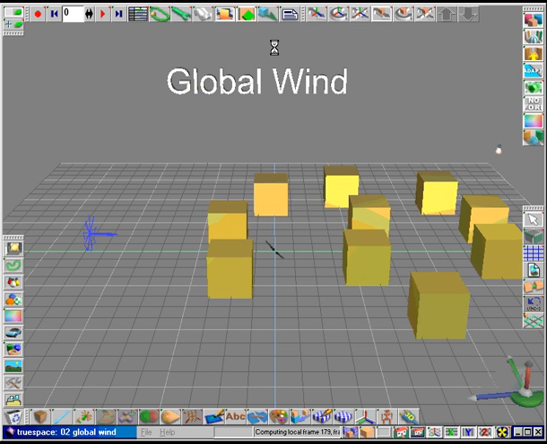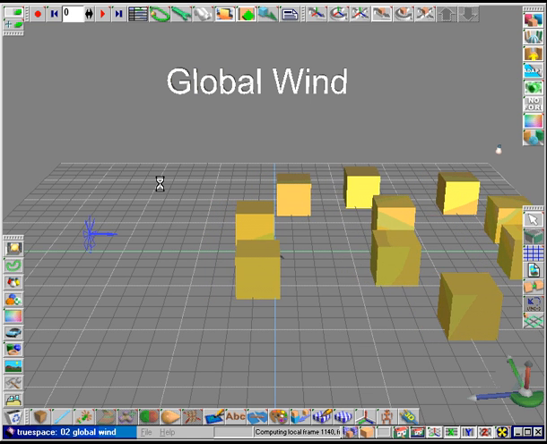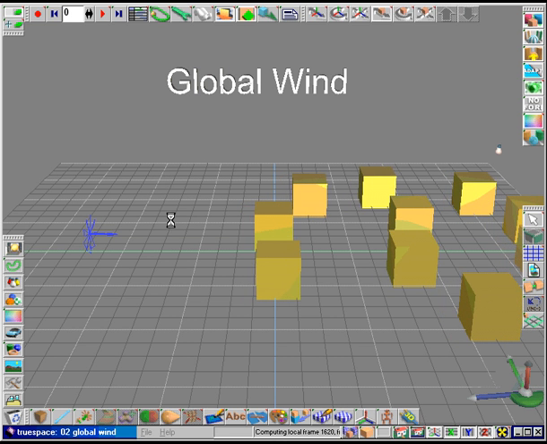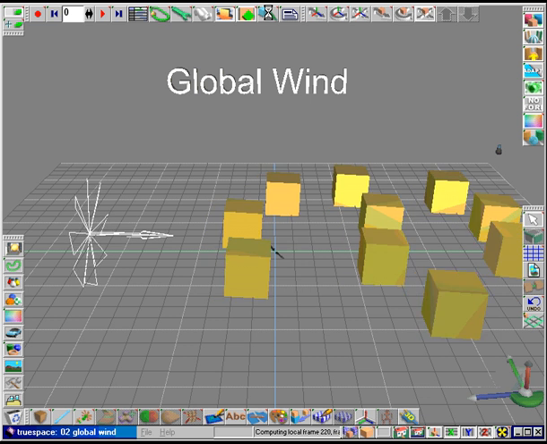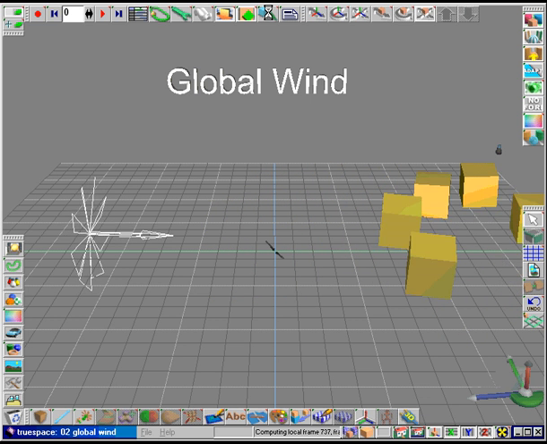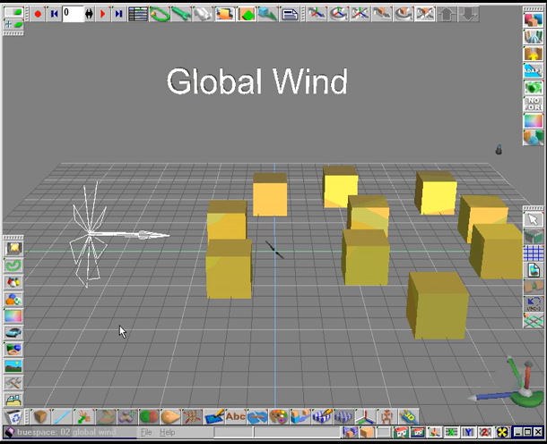Global wind is for creating wind that affects the entire scene. The power of the wind is represented by the size of the global wind object. The larger the object, the more powerful the wind is. You can also right-click on the global wind icon to open up its properties and use a numerical value for the power of the wind.